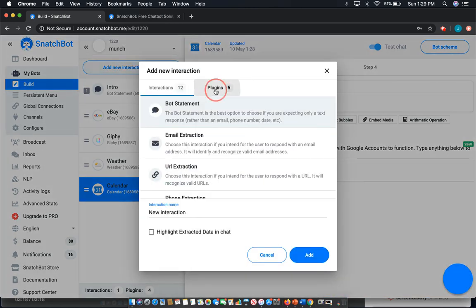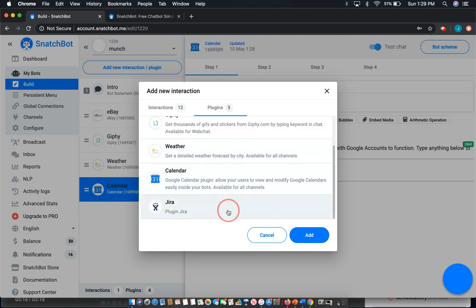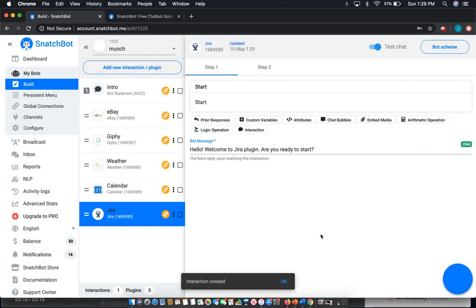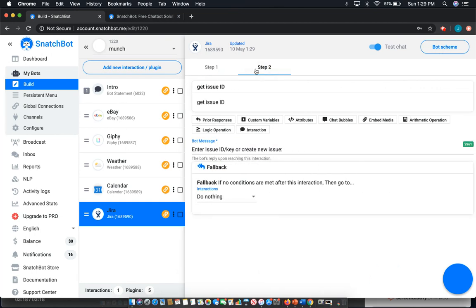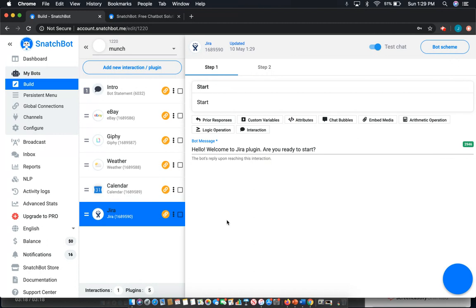And finally, we have the Jira plugin. Now, you'll need to have a Jira domain in order to fully complete the setup for it, but this is a great way if you're using Jira for managing your projects or customer service or anything like that to move it within the chatbot, especially if you do have a customer service heavy chatbot or focusing on project management.